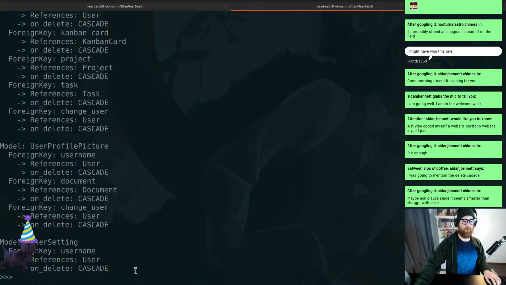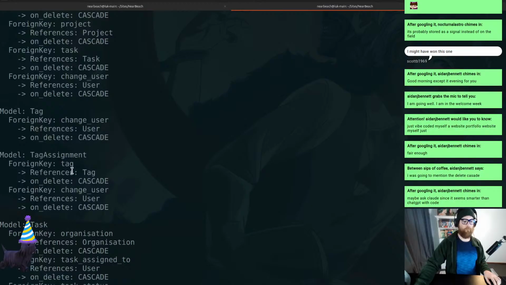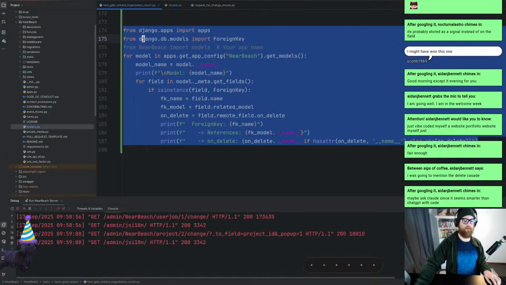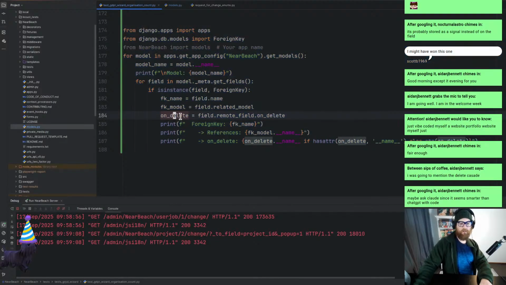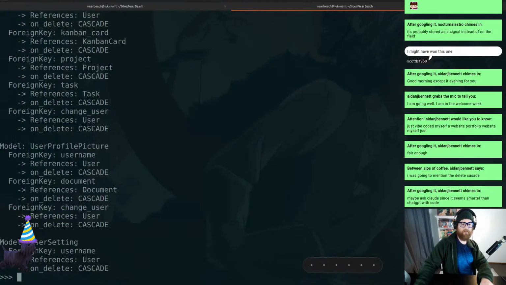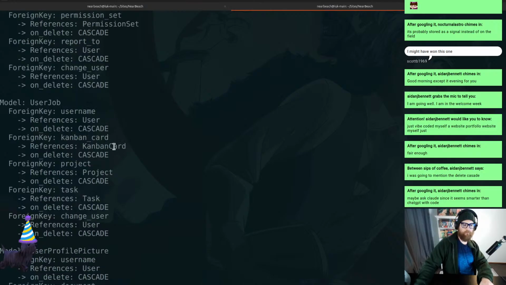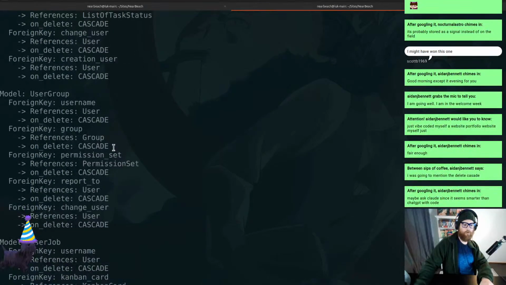All right, so now we've got on delete cascade. So we can actually do something here. So on delete, so if has attribute else string on delete. All right. There's a lot of cascades in here.